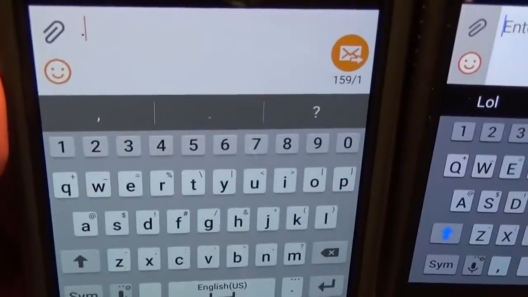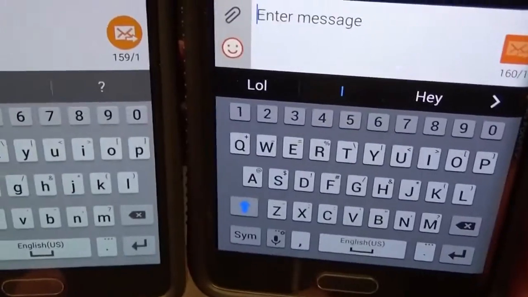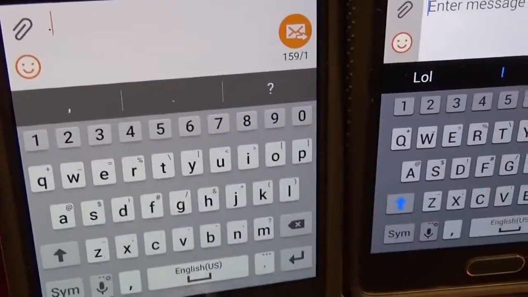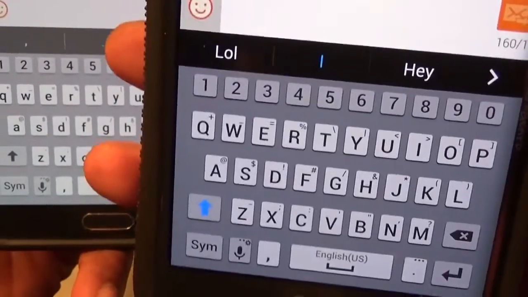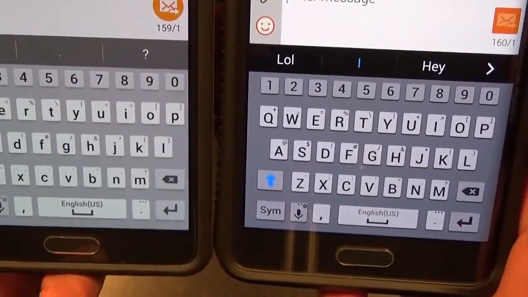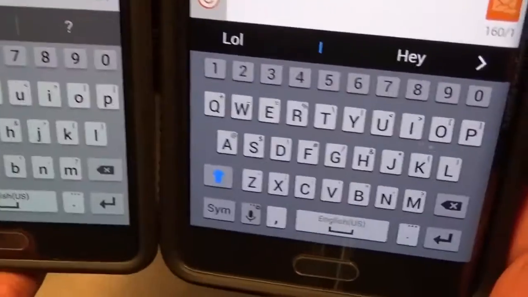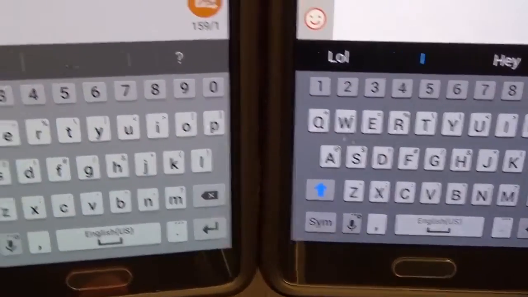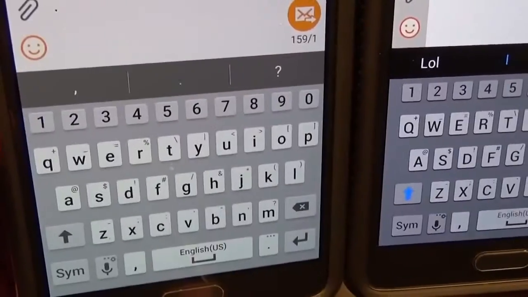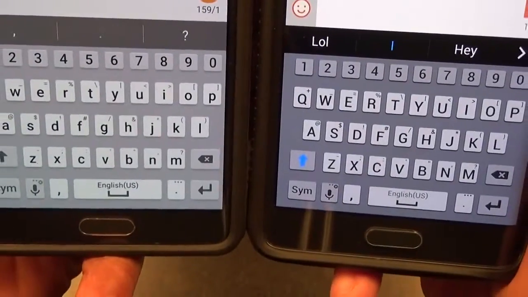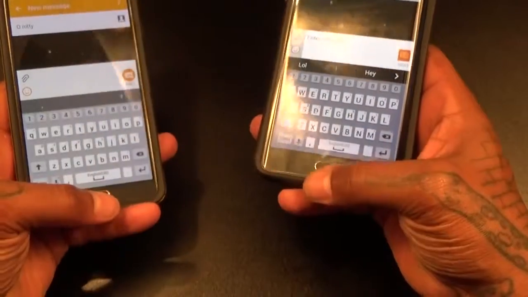Now, if you notice on Lollipop, the keyboard is gray. And on KitKat, it's black in the background. Personally, I like the KitKat keyboard a little bit better. But you see the buttons, pretty much the same. Buttons have been a little bit changed. Not too much, but mostly the color. Like I said, mostly visual updates, nothing too crazy.